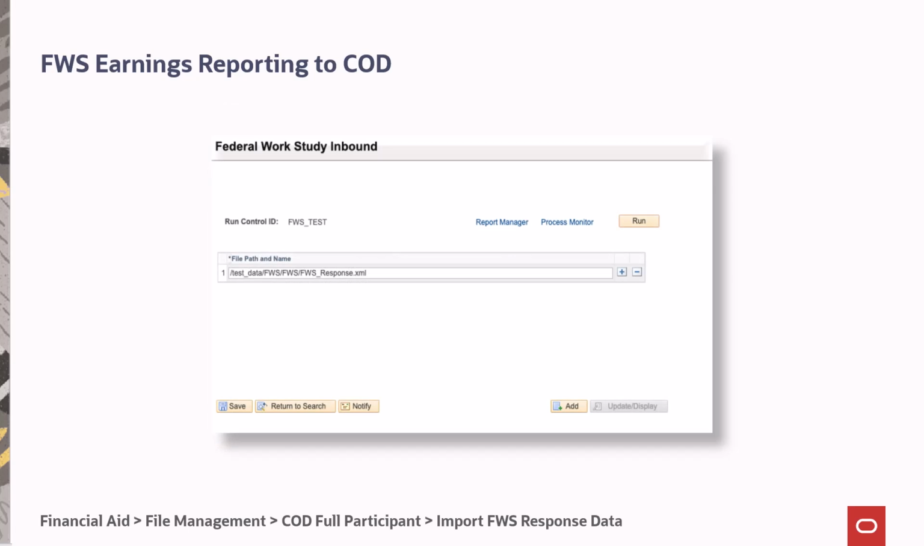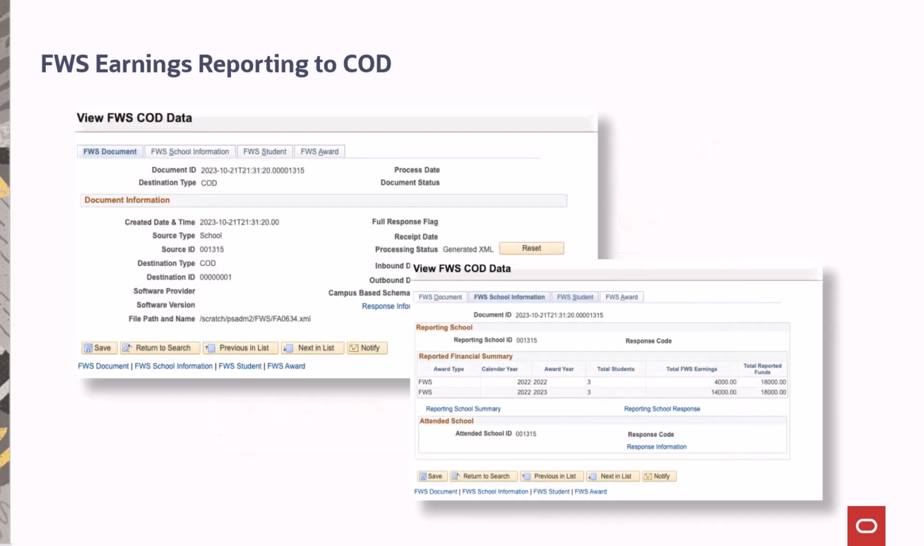The SFA FWS in process has been delivered to support the loading of response files received from COD. The Views FWS COD data component is used to view all FWS COD data included in the associated document ID. It presents the inbound and outbound COD data at the document, school, student, and award levels.